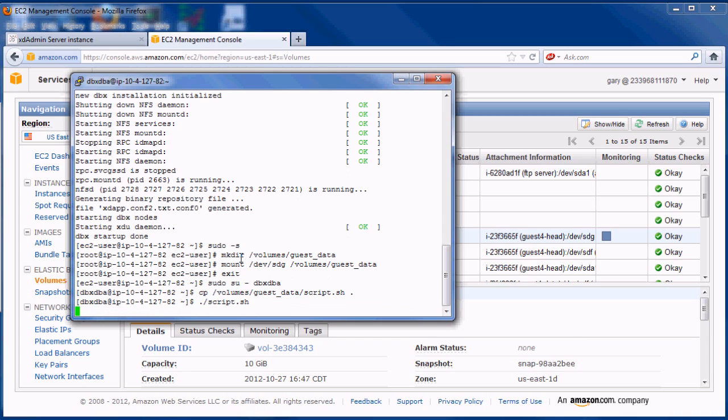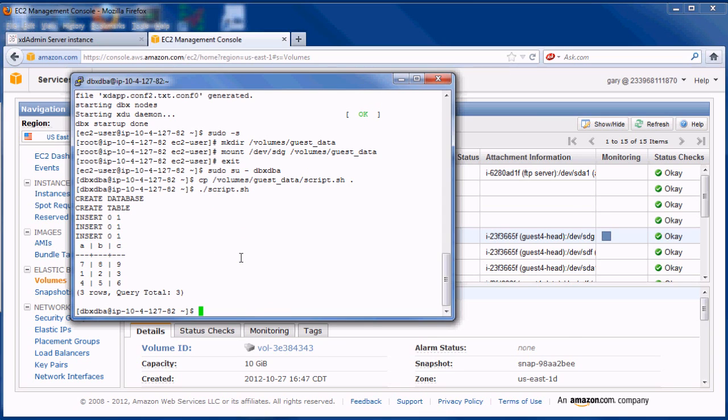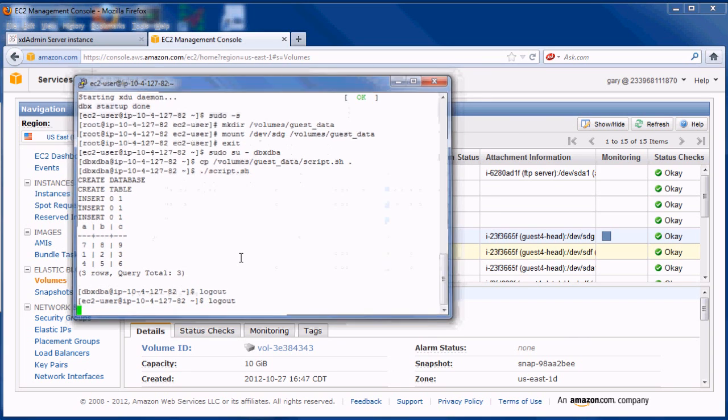And all it's going to do is create a table, put a few rows in the table, and then spit them out to the screen. And there it is. The database has been initiated. If we're not happy with it, we just simply log out.